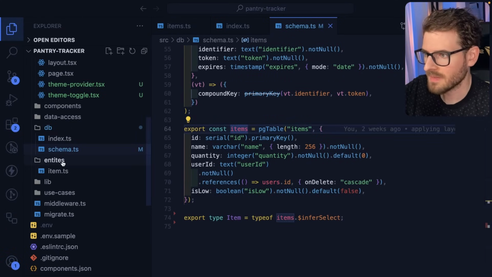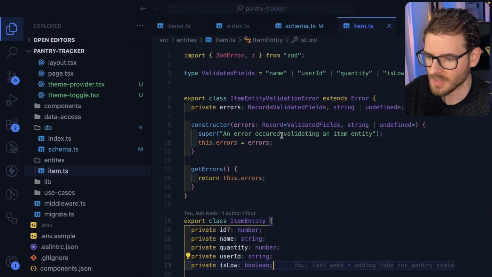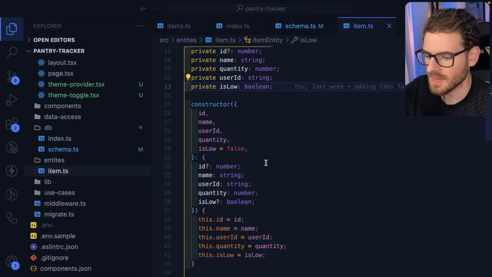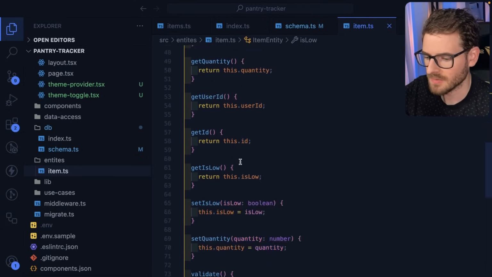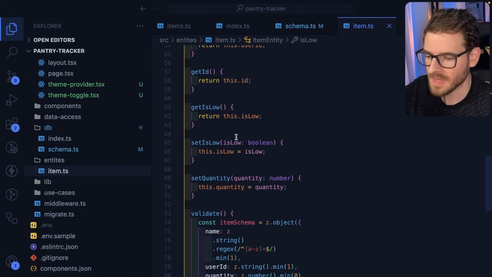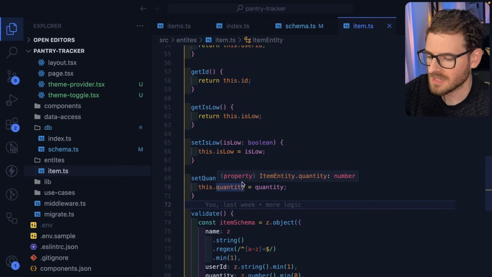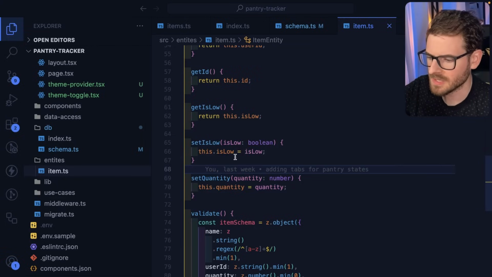And then I also have entities. So we'll talk about that in a bit. But these are the domain entities or business entities, whatever you want to call it. Basically, this is what I'm using in my application to keep track of whatever logic might be necessary to validate what an item will look like, and also provide some helper methods for setting things and changing the entity over time. And I will dive into this in a little bit. This is more along the lines of clean architecture.